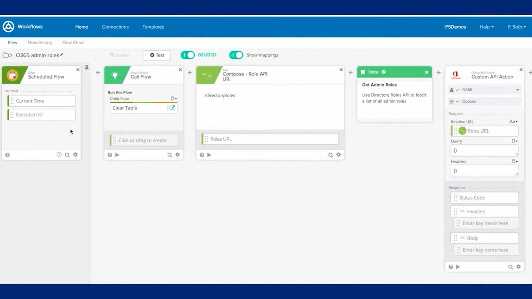So this is the parent flow, which triggers every week. And as a first task, it uses the utility flow, which I've created, Clear the Table, which basically reads all records in the table and deletes them.